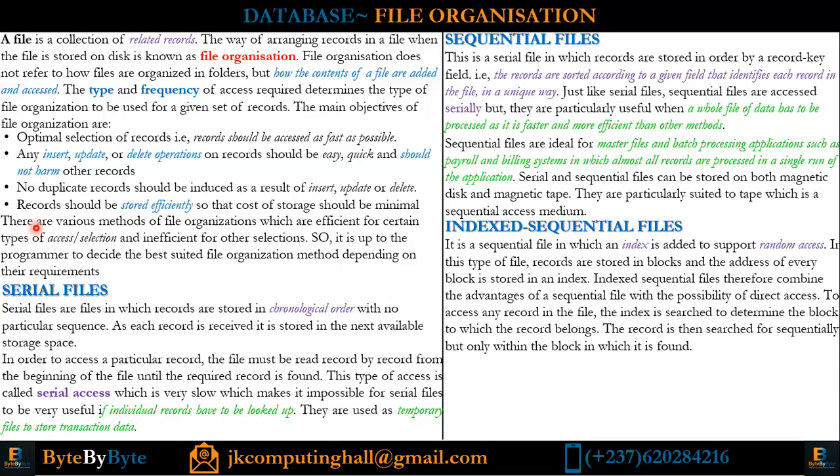So in this case, we are grouping records into blocks, and when we are to search, we just search for the index of that particular block and we perform a sequential search within that block and not throughout the whole file again. That's why it is called indexed sequential file.